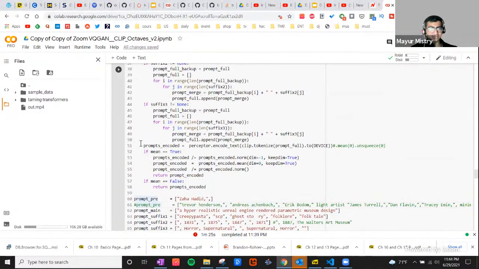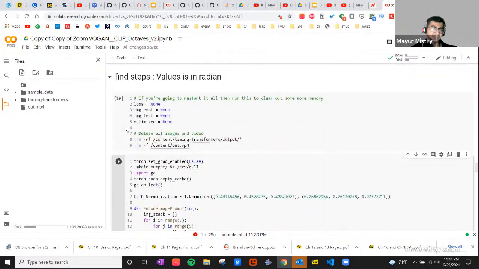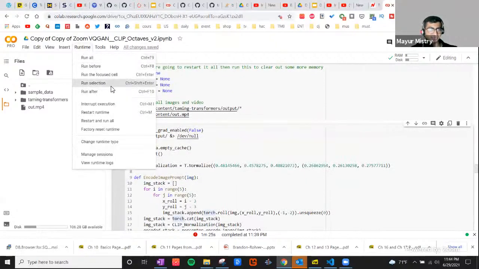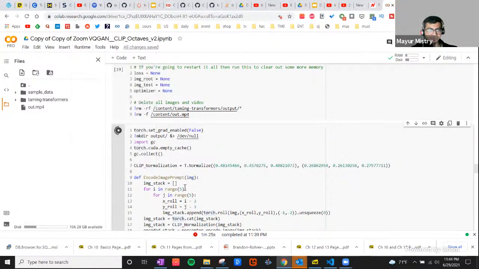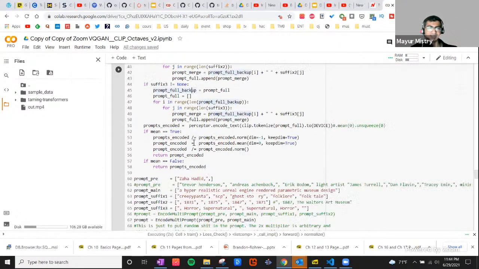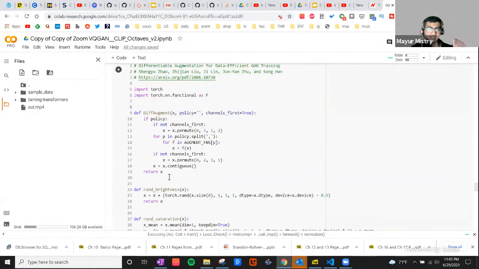So I just changed these two prompts, and a small trick is when you are on this cell, you can click Runtime and Run after. So it will automatically run all the cells after this cell, so you don't need to click every time.